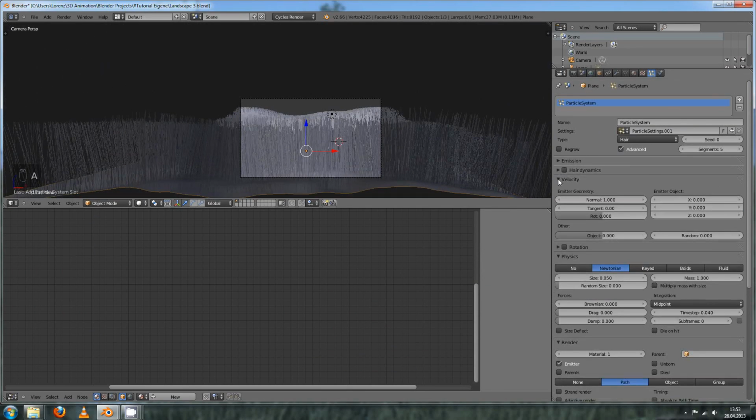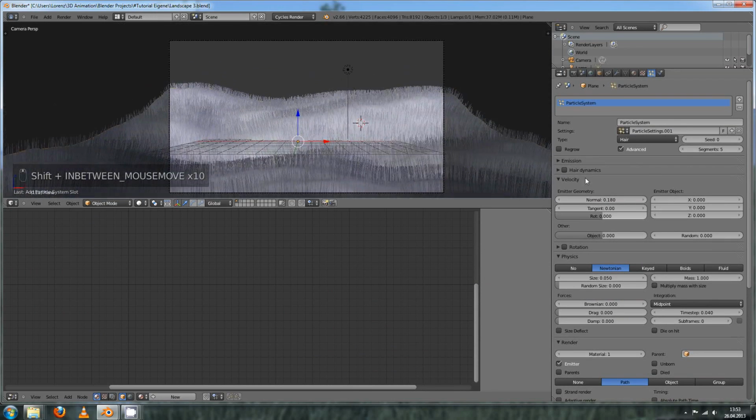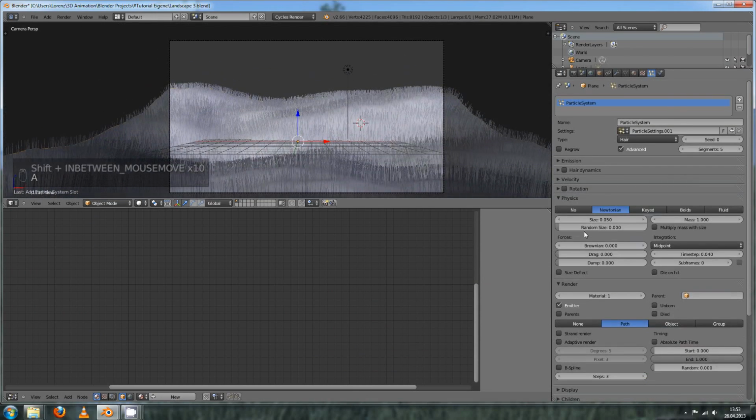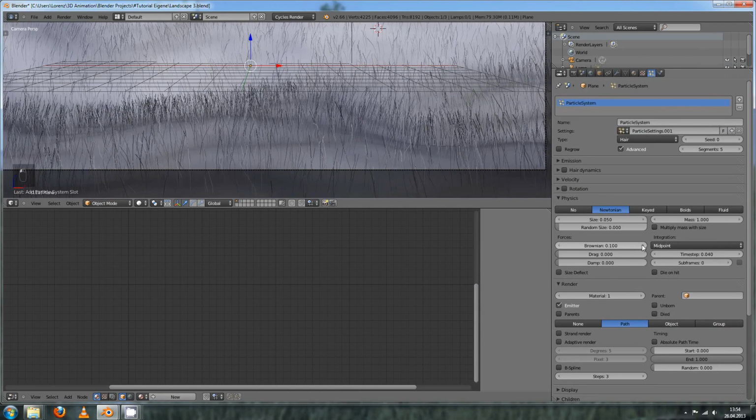For velocity, we have to lower this value to make the grass even smaller. And a really important thing is the Brownian value down here. It means it is like Brownian movement in cables. It adds some noise to it, so you see that the hair strands have some randomness in their construction. I don't know how to say this in English. Anyway, just bring up the Brownian value.